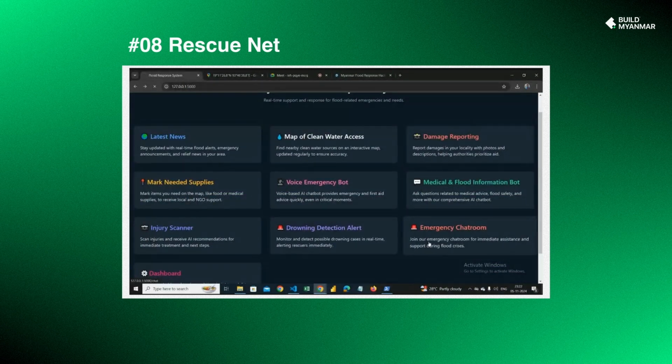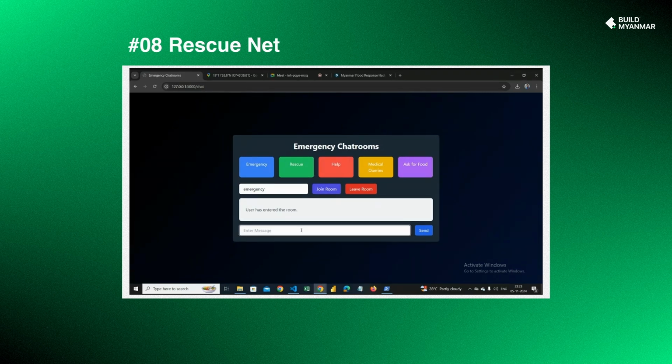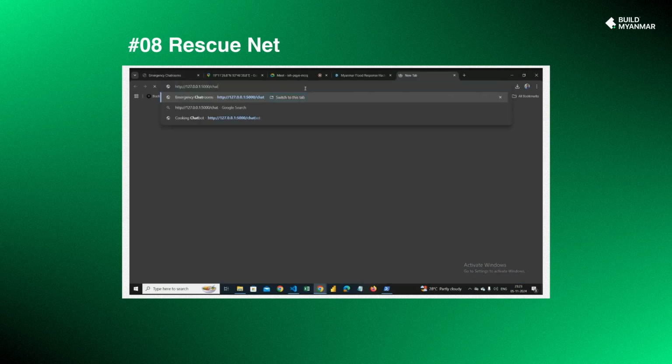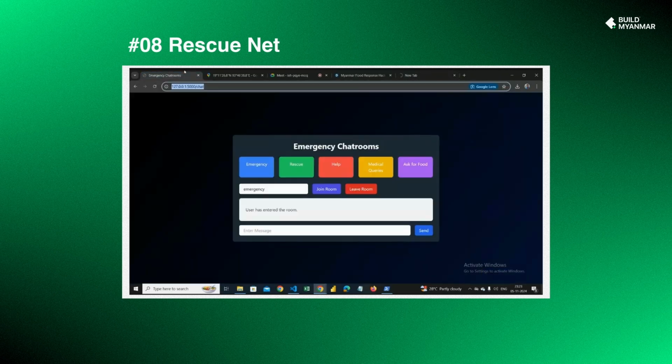Here we have the emergency chat room. It is used to help people in emergency situations. In this emergency chat room, anyone can help anybody.